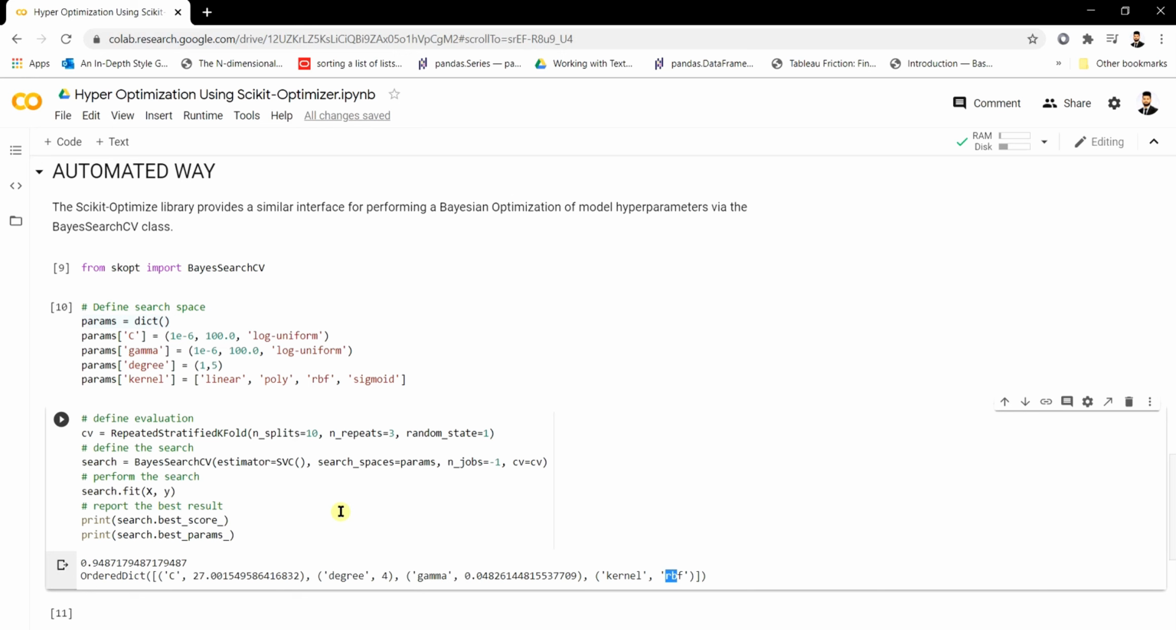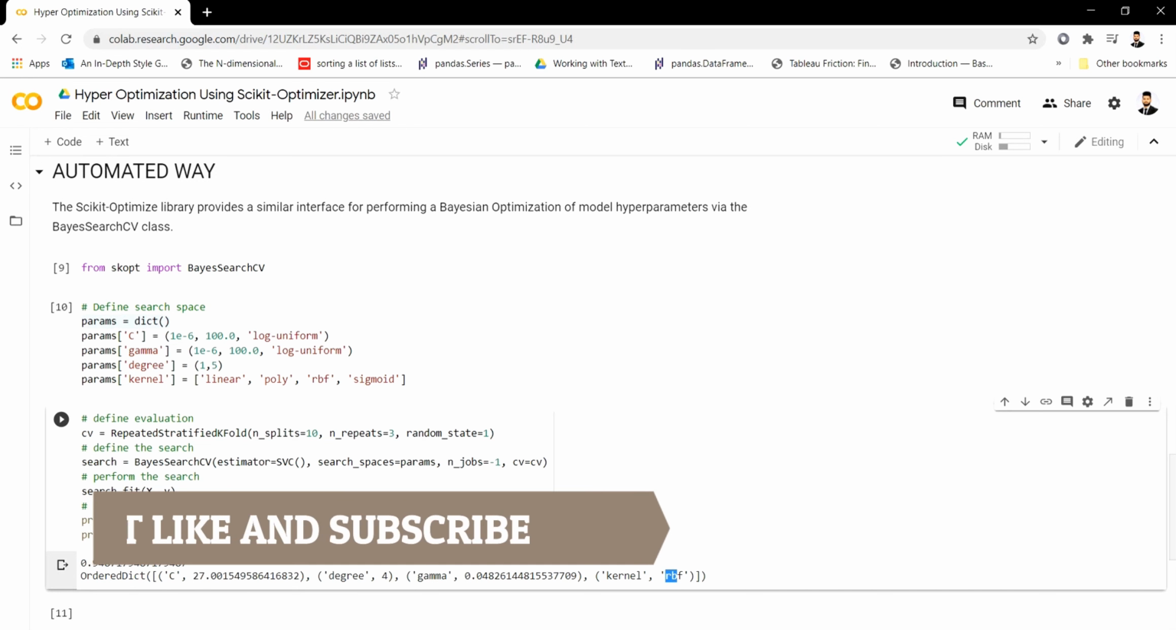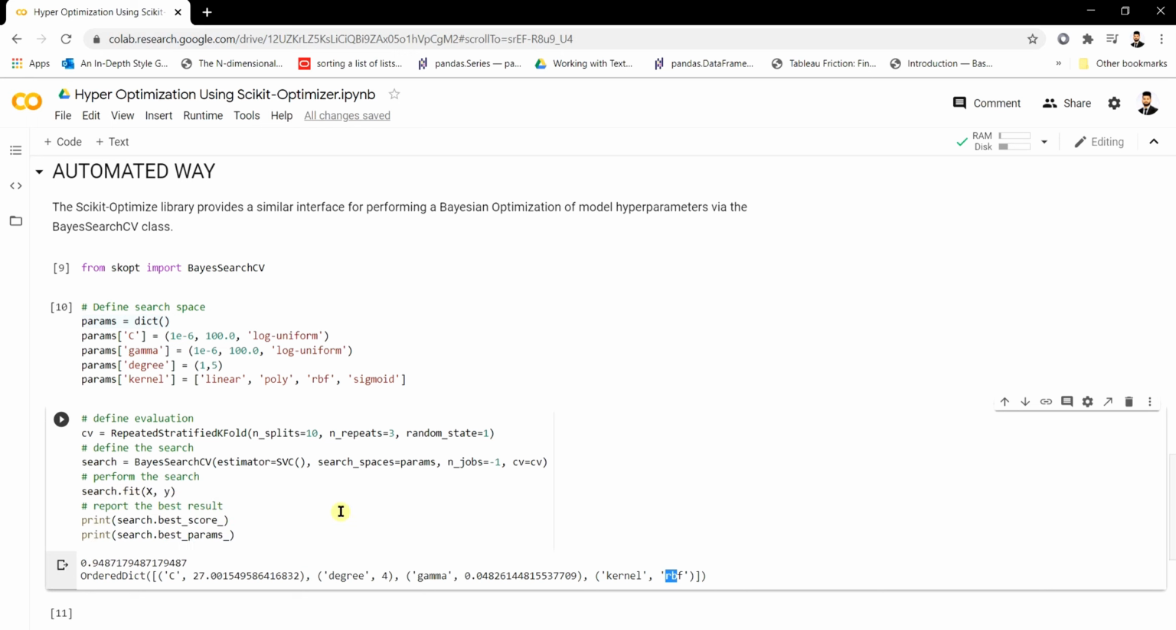So in this video we have covered the manual as well as the automated way. I prefer to go with the automated way because it uses some other benchmarks at the back end to get the prediction done in a better way and with better accuracy. So I like to move with the automated way, and in this tutorial I have covered both the manual and automated way using Scikit optimizer.